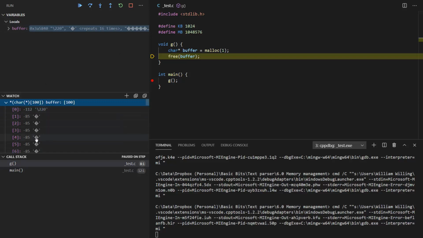It happily shows you all the rest that's coming after it, but you should not write to this. This is not your memory. You didn't reserve it. Actually, you shouldn't even read it. That's also not wise to do. But the debugger doesn't care. The debugger doesn't know, basically. And that leads to another strange thing.